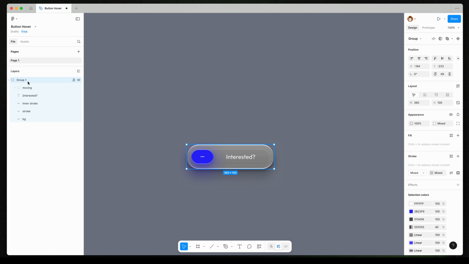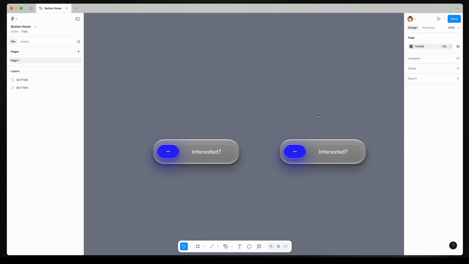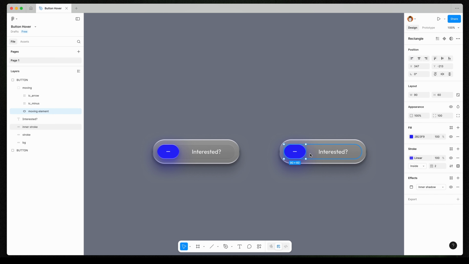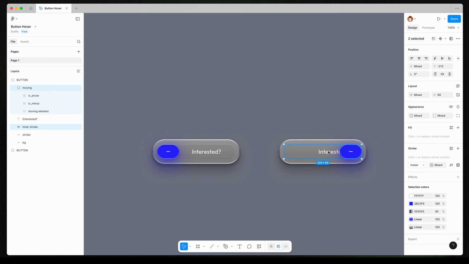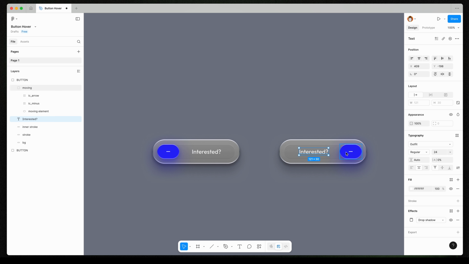Select everything, group it and call it button. Now we duplicate this one by holding Alt and Shift. We just drag it to here and let's make some changes. First of all, this button will have this element changed to green and it will be moving here like that. The text will move here. Let's change the text to subscribe.